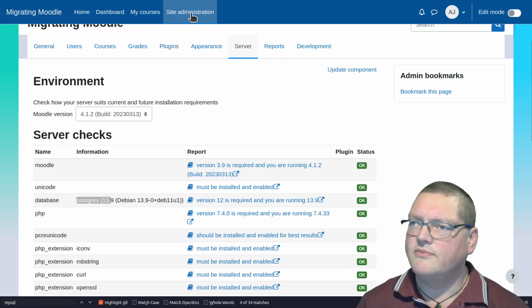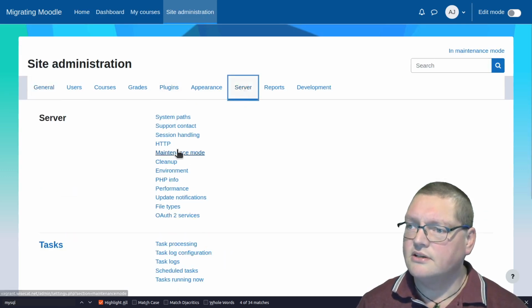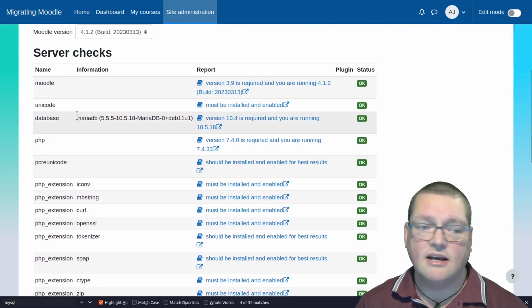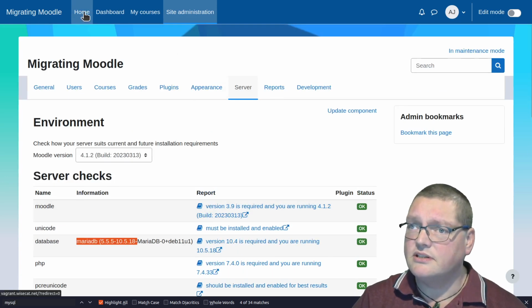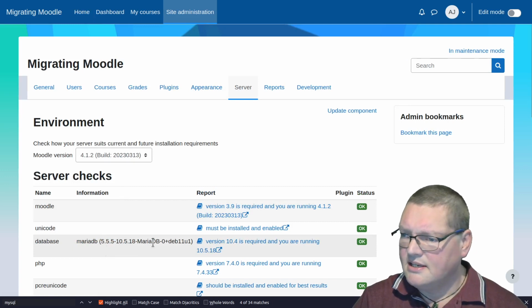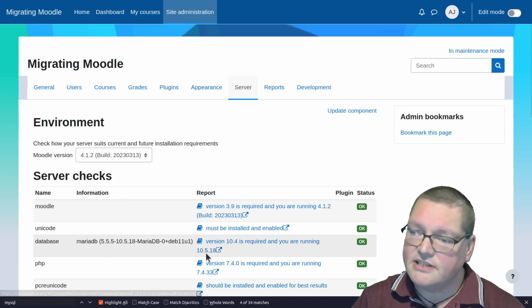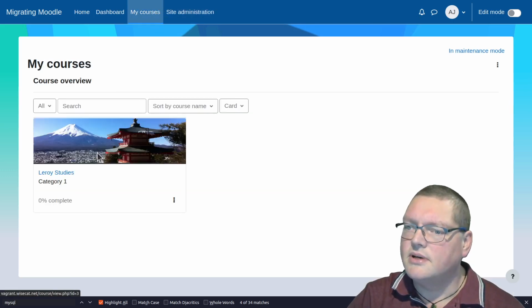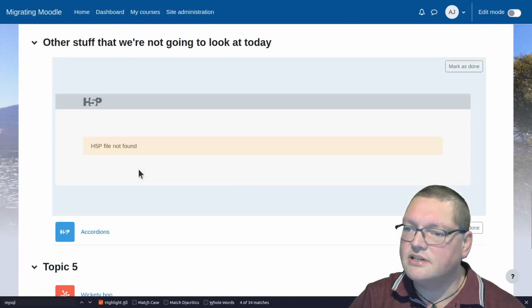So now, hopefully, boom, I go to site administration, go to server, go to environment, et voila, I am now on MariaDB. Seamless, right? So you can also see that this is on MariaDB. Version 10.4 is required, and I'm on 10.5.18. And I can also go to my course in here, and you can see all the data is still in the exact same place, exactly as it should be.